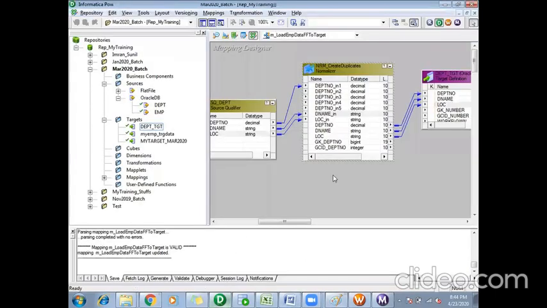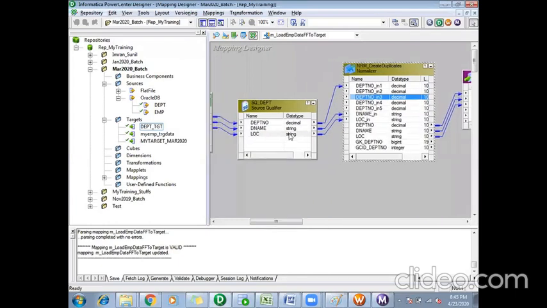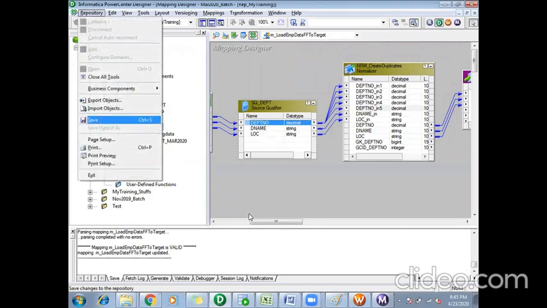Now coming back, I gave occurs as 5 here. It created 5 department number input ports. I will link the same department number from my source to all these input ports here. Done. I will save this.